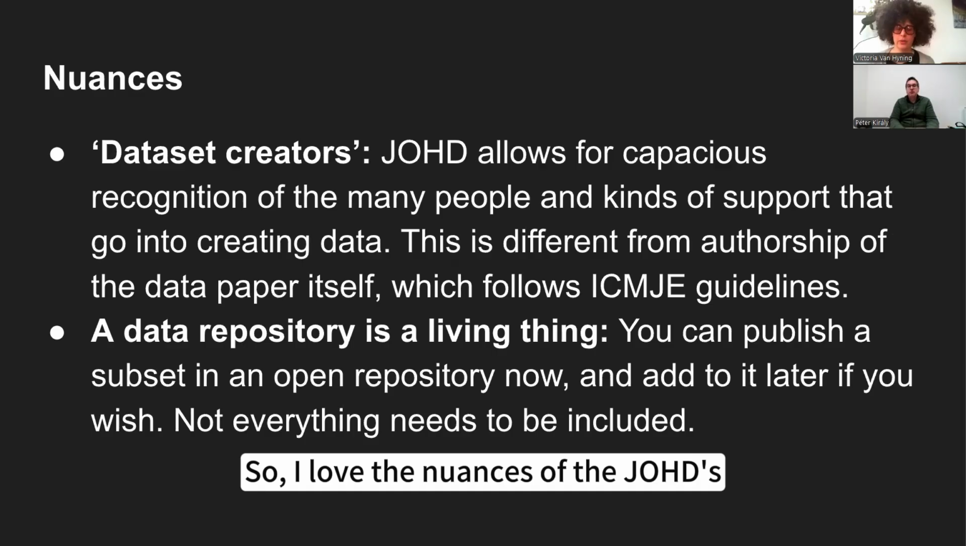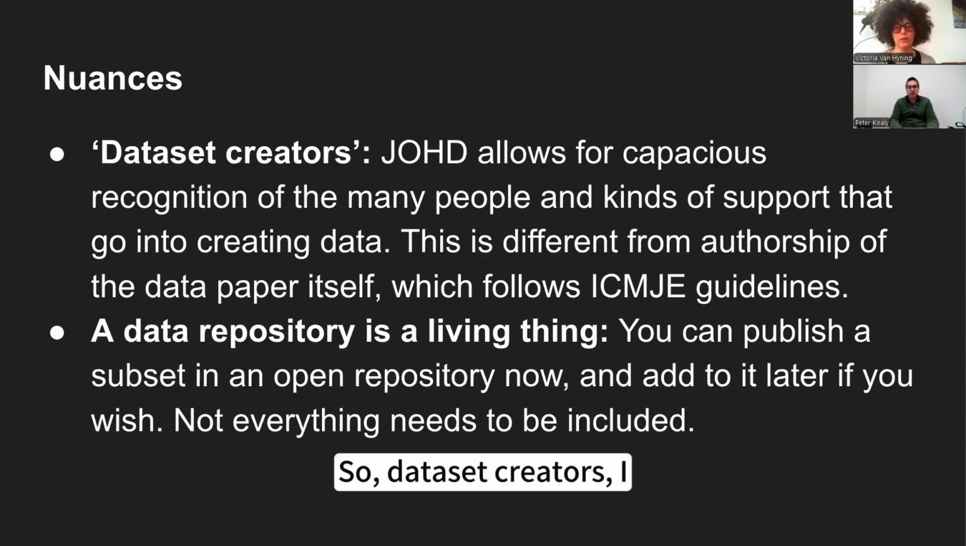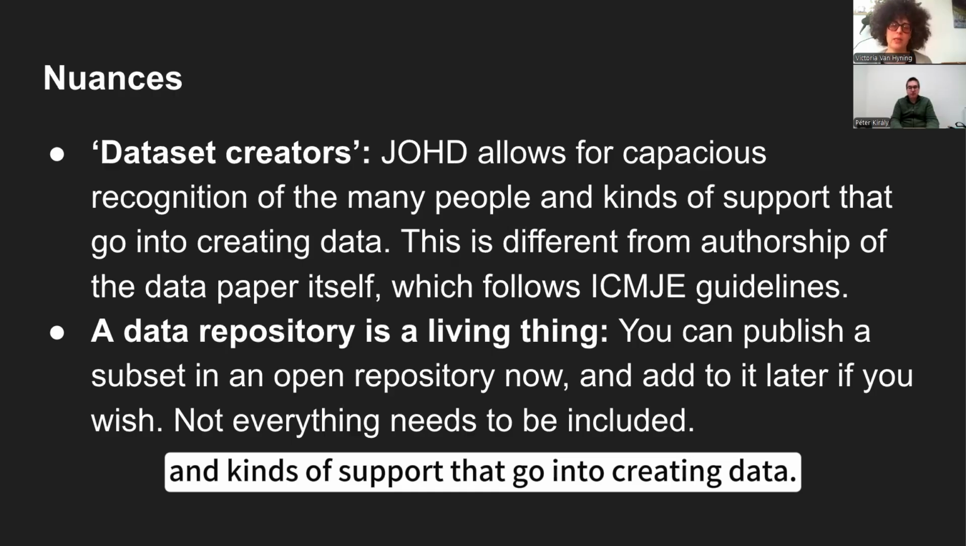So I love the nuances of the JOHD author model and contributor model. So dataset creators, I think JOHD allows us this really capacious recognition of the many people and kinds of support that go into creating data.